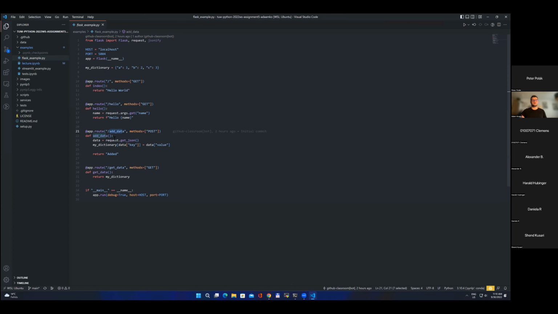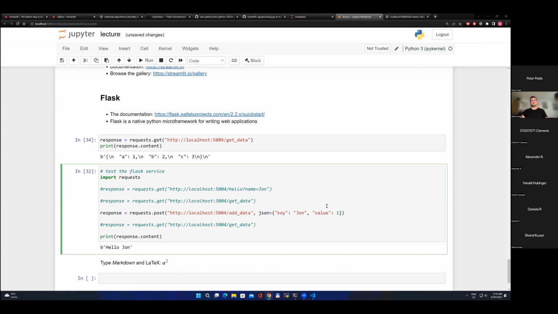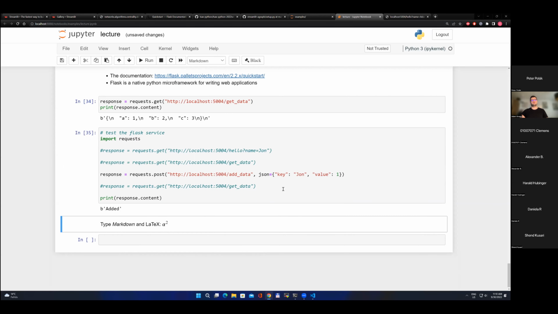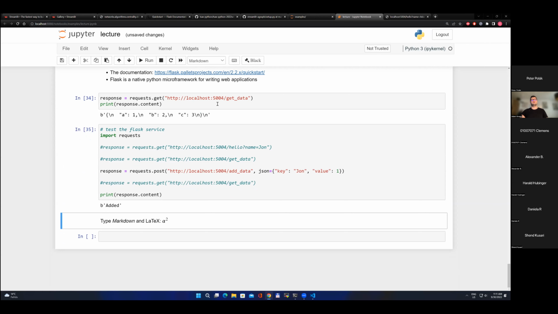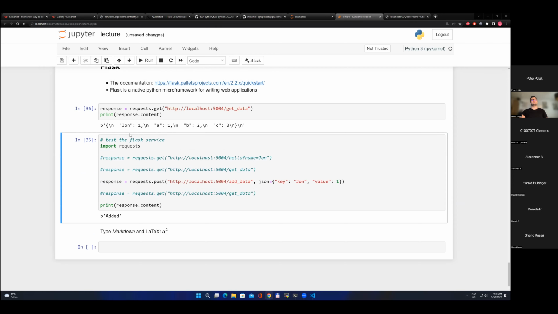And here in the Flask service, you can see that with the request package, you can call get JSON, and it will access the body. So you can access what the client added here. So if I call this, we add the data to the dictionary, and then if we call get data again, it will also return that value. So John and 1.